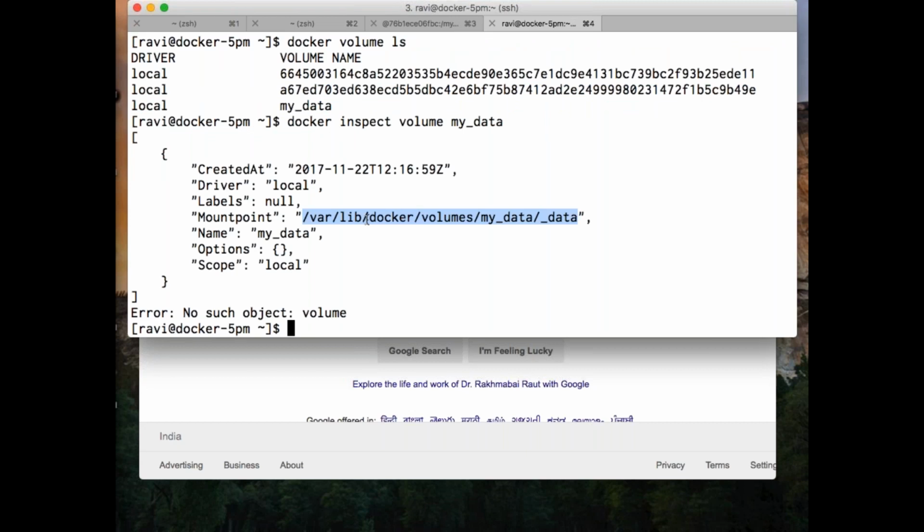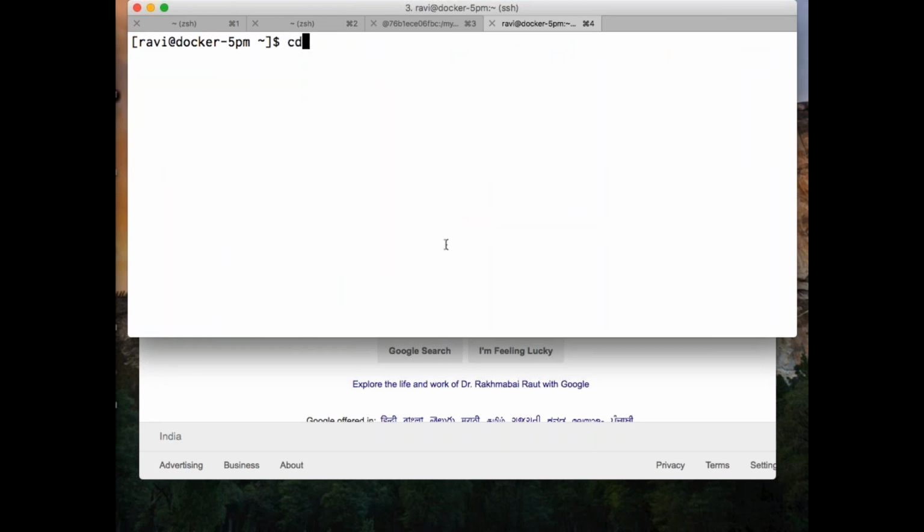So I'll copy it up. I'll say cd, then sudo ls on this location. It is currently empty because there is no file created over there.